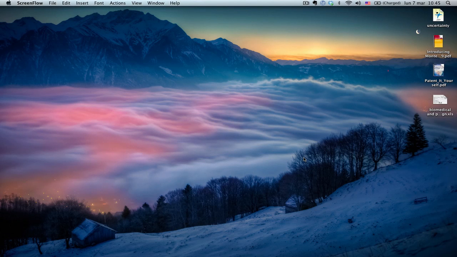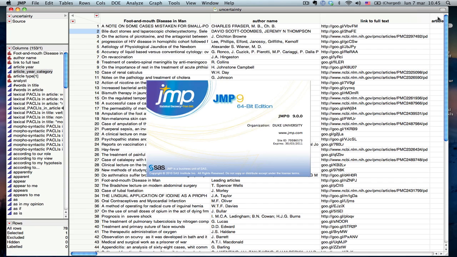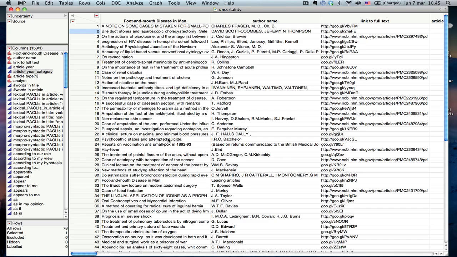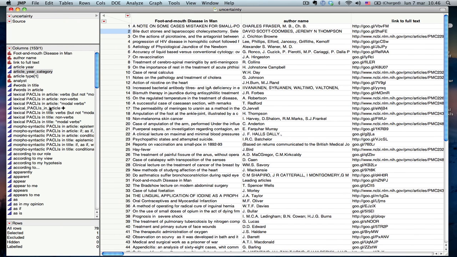Okay, everybody, so what we're going to do now is to build some graphics based on the data set that we have. So first I'm just going to double click on the data set and I get it here. I'm going to get rid of this. And what I would like to do is to plot one of the variables that we have from before: lexical poclis in the article over the number of article year category, which is basically those four categories, those four time periods.